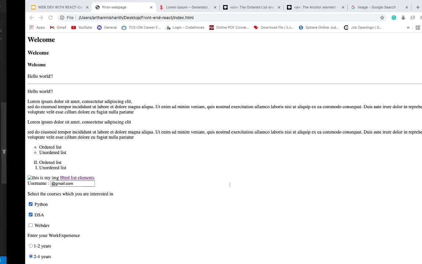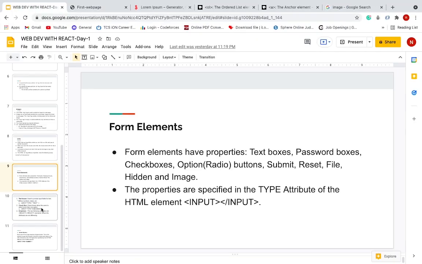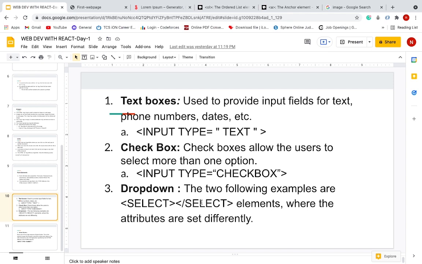That's about the radio buttons, checkboxes and text. And in the next step we'll have a drop down.